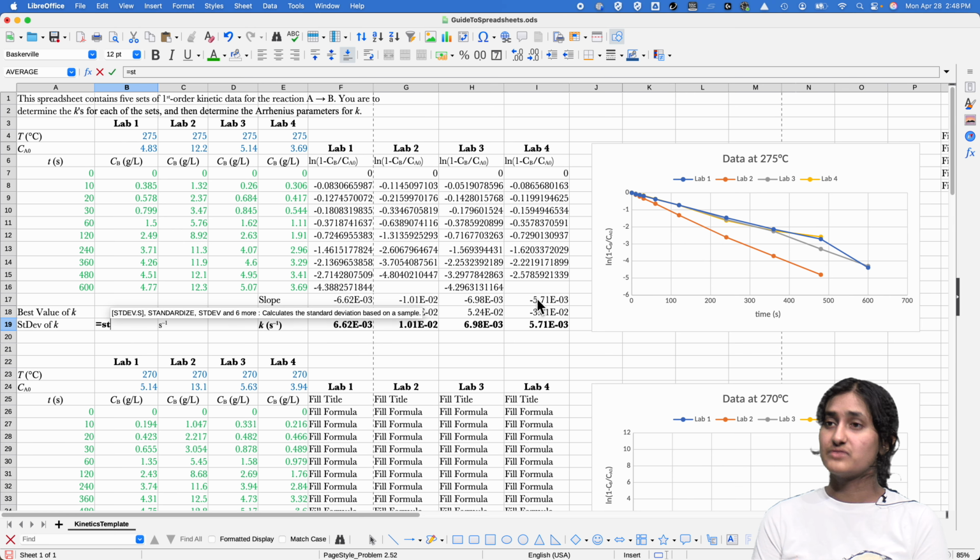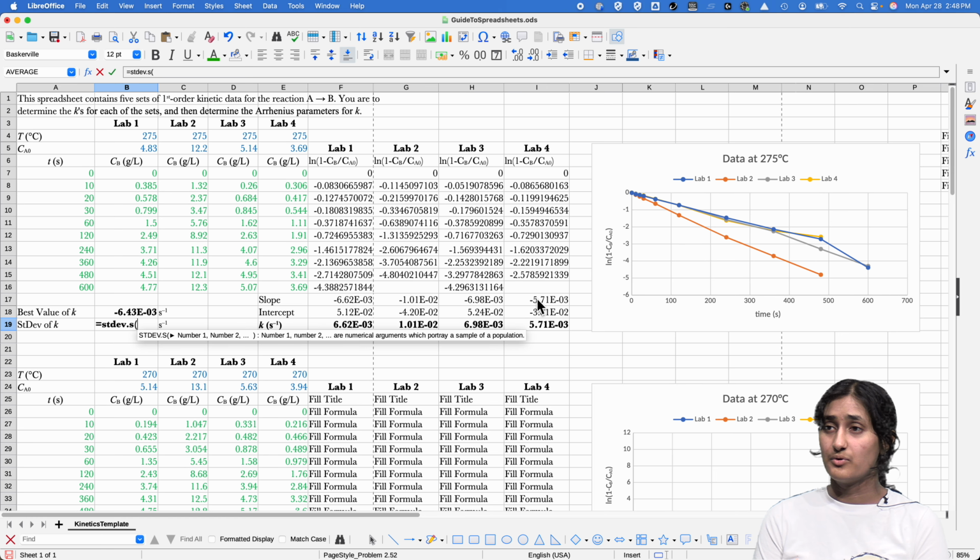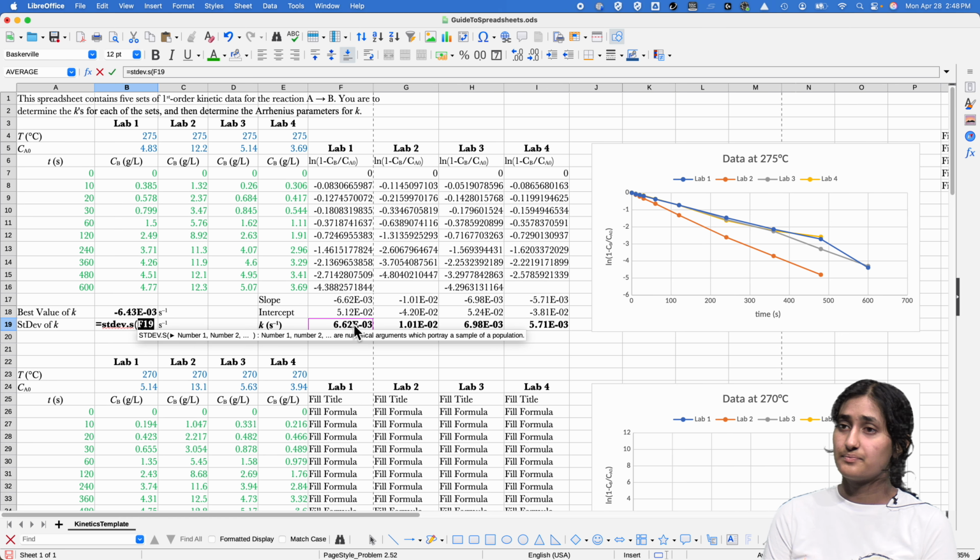Repeat the process for standard deviation. The function we're using is stdev.s. The s stands for sample, which is what you use for sampled experimental data. The other choice is .p for population.